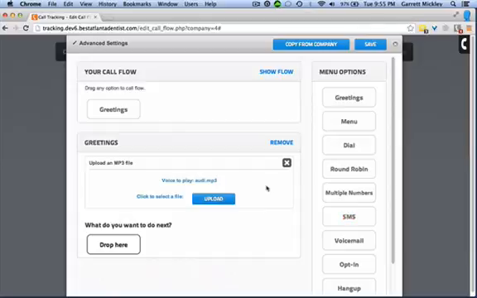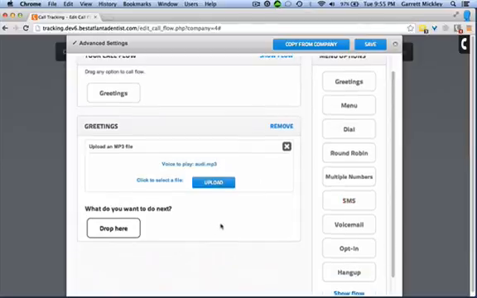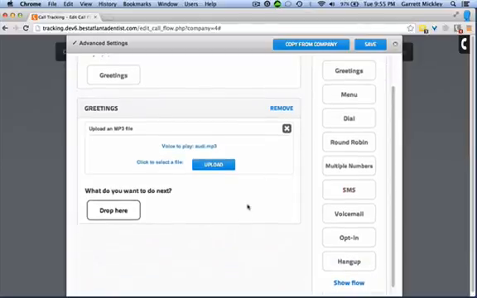Click on Upload MP3 and then click on the blue Upload button. A pop-up window will appear where you can locate the file. Click the Upload or Open button in the bottom right corner. Click the blue Save button when you're done.